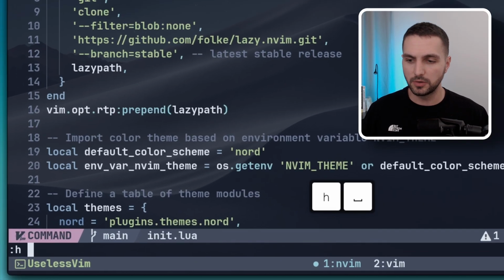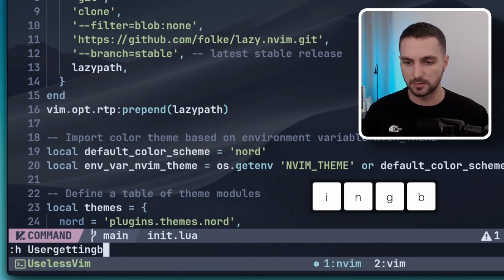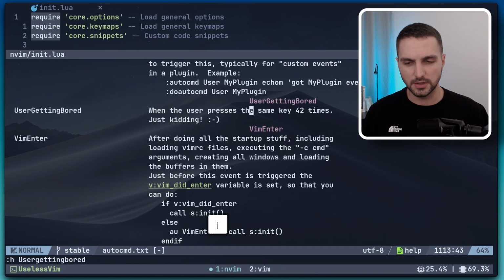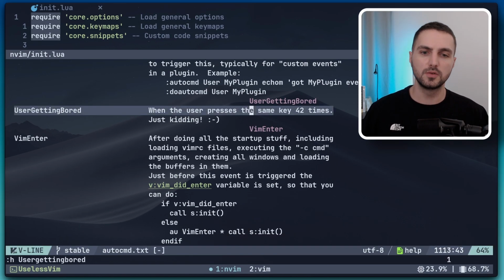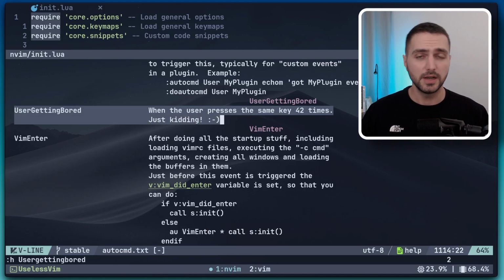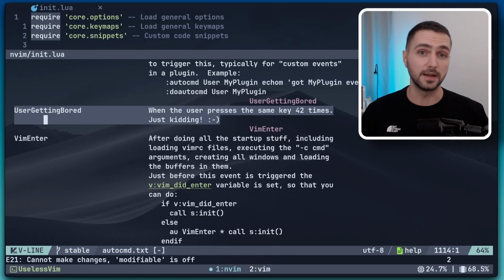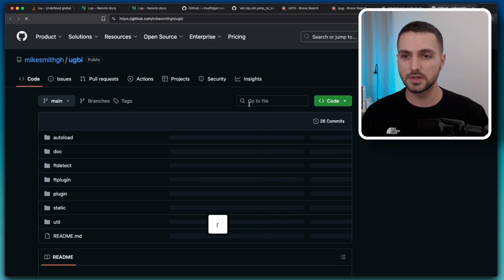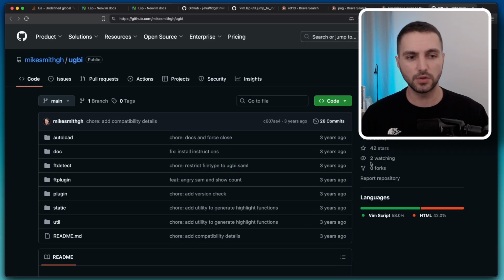The last tip can be found in the help menu again. Let's check the help menu for user getting bored. And you can see there's actually an autocommand for it when the user presses the same key 42 times, but just kidding. I actually tested this and nothing happened when I pressed the same key 42 times. But luckily, someone built a plugin for this functionality. We have here the user-getting-bored plugin and it has 42 stars. I don't know if that's a coincidence, but I think it deserves way more stars.